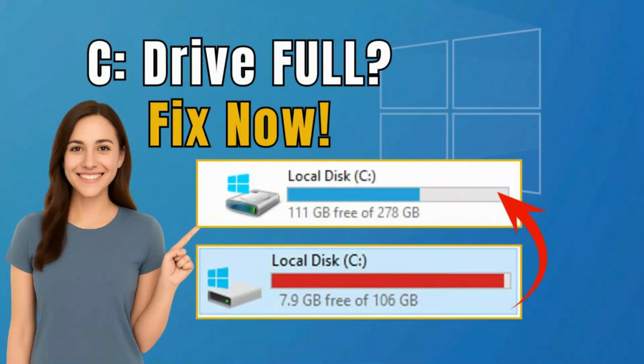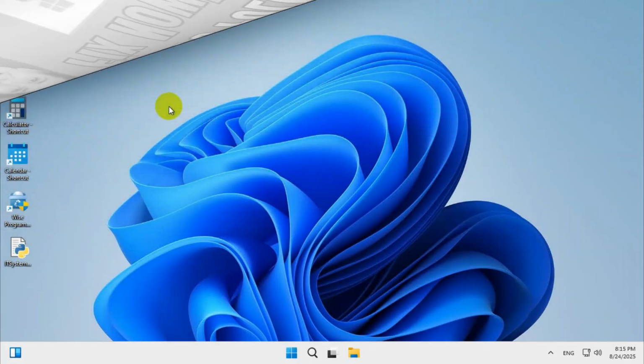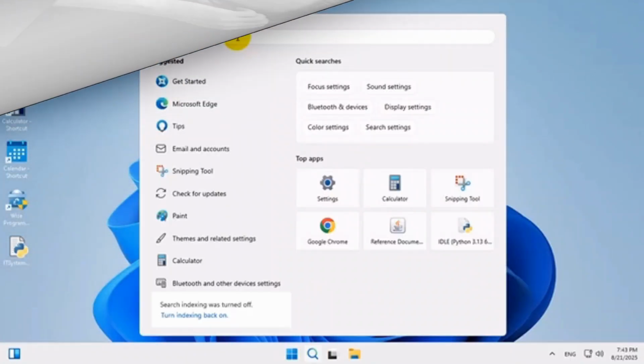Is your C drive full on Windows 10 or 11? In this video, I will show you how to clean up your C drive and free up disk space to make your PC faster and smoother. Let's get started. Go to Search.